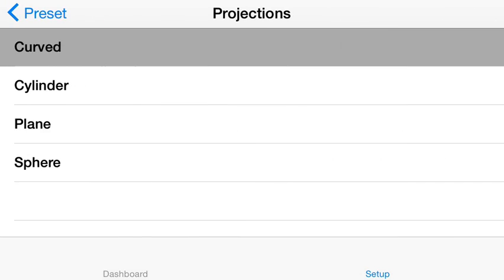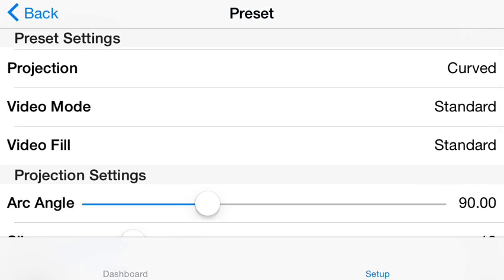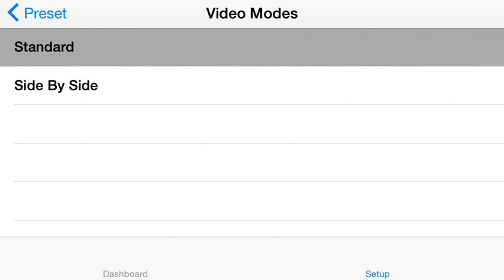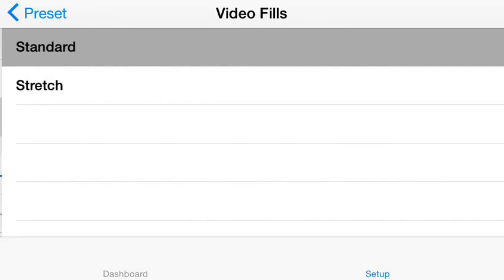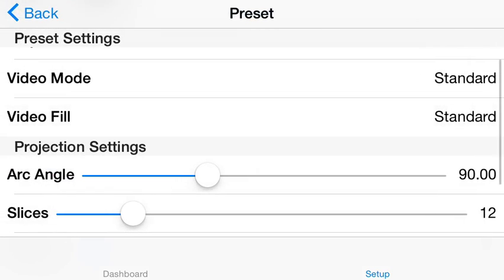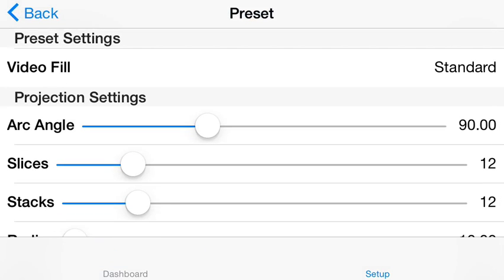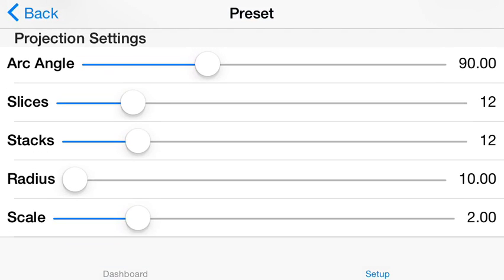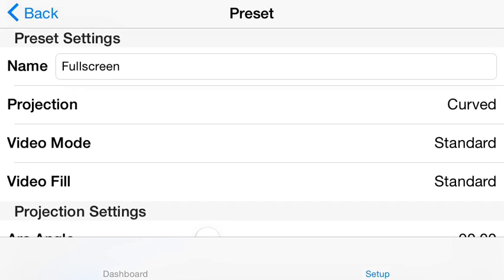projection. So if I wanted, I can make it a plane or a sphere, but I'm just going to keep it as curved. And then I just want to have a standard video mode and a standard fill. But I can go into mode and make it side by side if I want to. And if I go into fill, I can make it stretch. So you just have a bunch of little options, which in the old version were separate, and are now condensed into just a bunch of little presets.